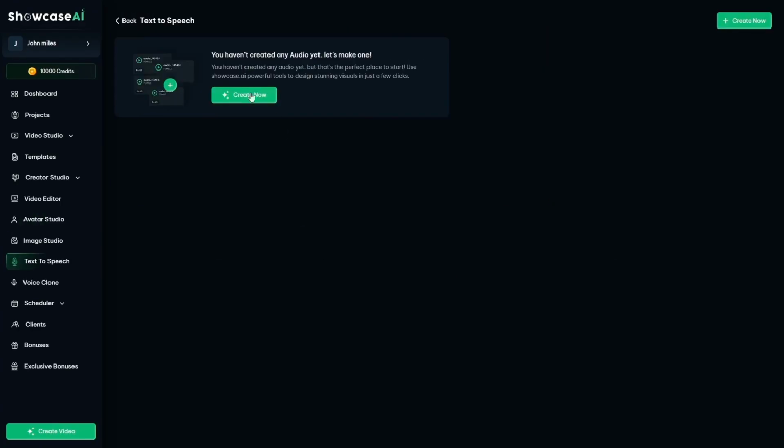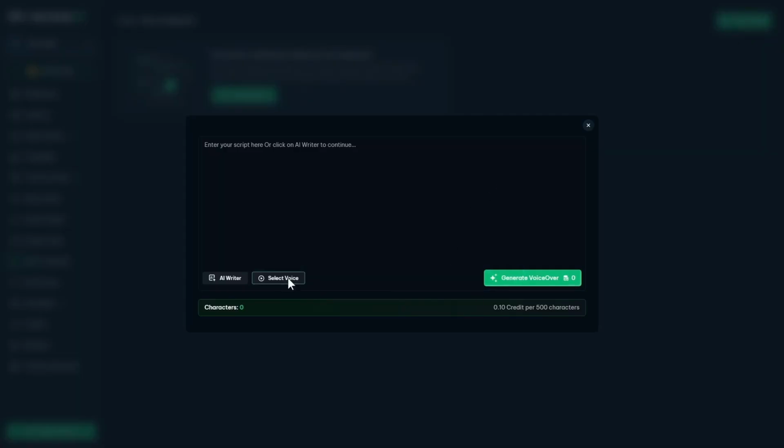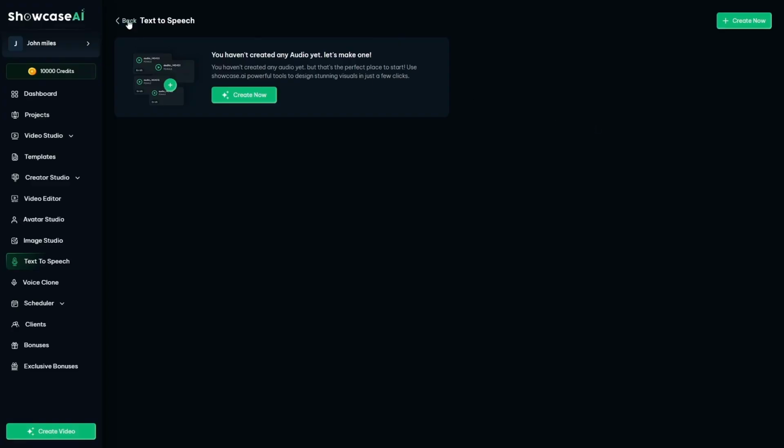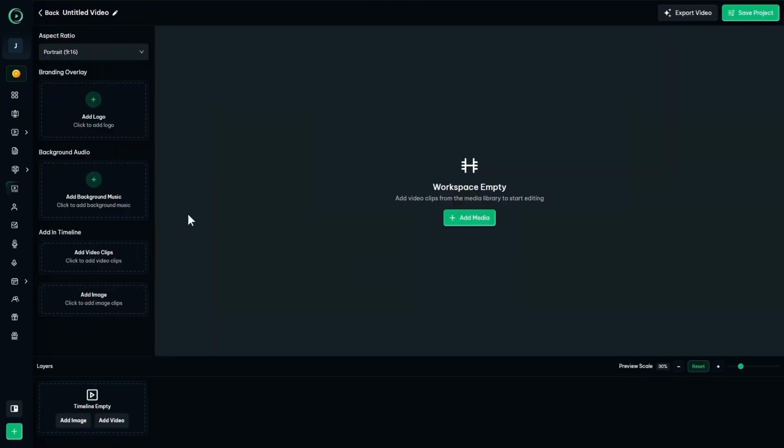Text-to-speech converts your written content into natural-sounding AI voiceovers, offering multiple voices and languages for consistent professional audio. The video editor allows you to edit and customize videos directly on the platform by adding logos, music, and merging videos. No external software needed.